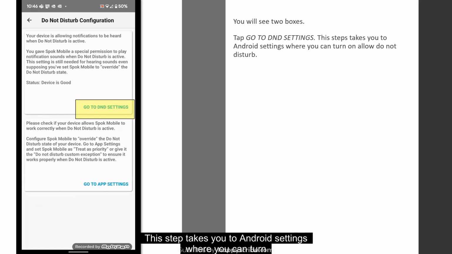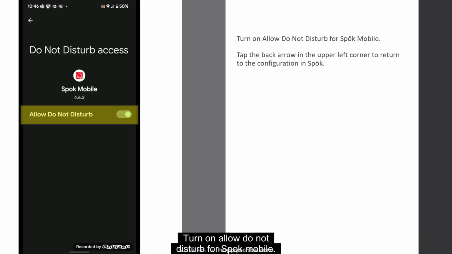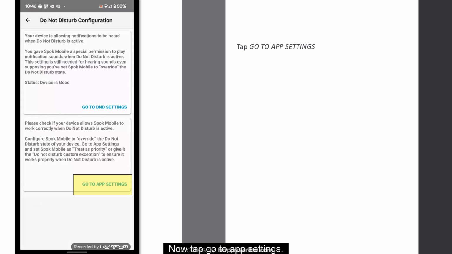Tap Go to DND Settings. This step takes you to Android settings where you can turn on Allow Do Not Disturb. Turn on Allow Do Not Disturb for Spok Mobile. Tap the back arrow in the upper left corner to return to the configuration in Spok.